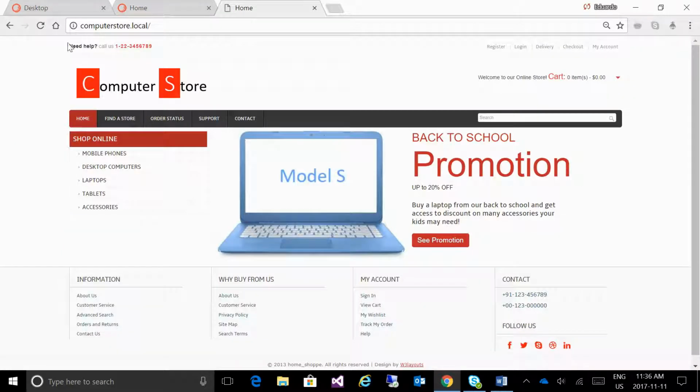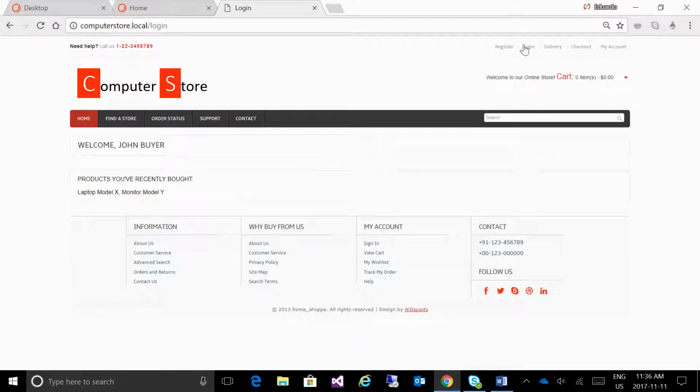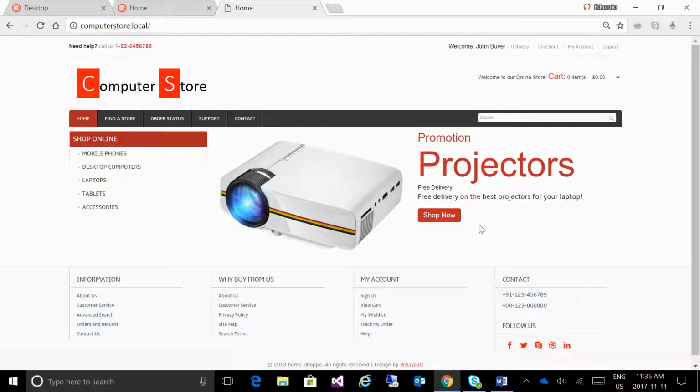And now we can go back to the published site and let's test it. Right now it's showing the back to school promotion, but I will log in. And now Sitecore knows that I'm actually John Bayer and I have recently bought already a laptop and a monitor. So when I go back to the home page, it's now showing the promotion for projectors because that first condition is returning true. We have actually bought already a monitor and a laptop.